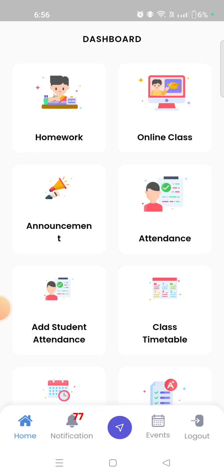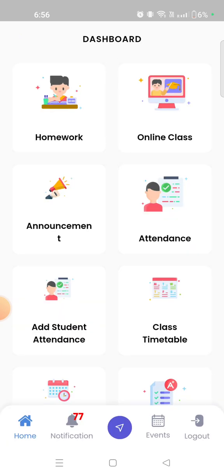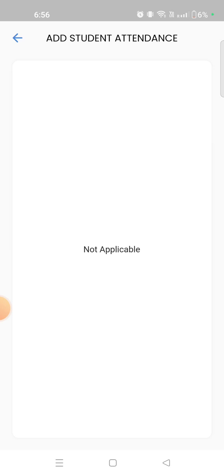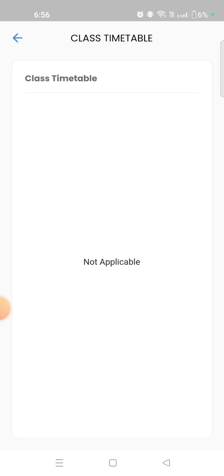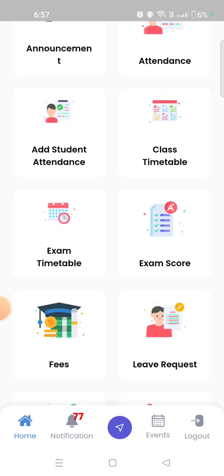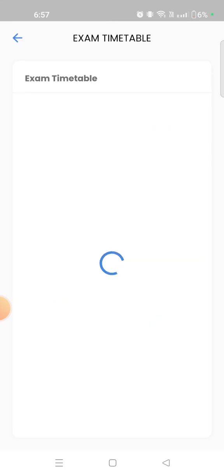Next we have attendance. Here you can see the attendance of teachers and the attendance of students. Also you can mark your own attendance here. For student attendance, you can view how many students came to class, and how many students were absent and present. Then class timetable: for any class you can see the class timetable. As of now it is not applicable, meaning no data has been saved here.